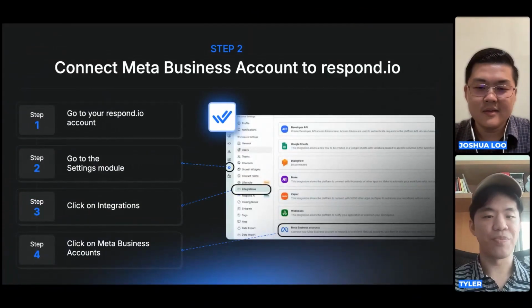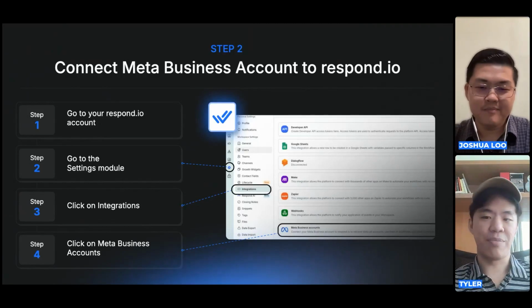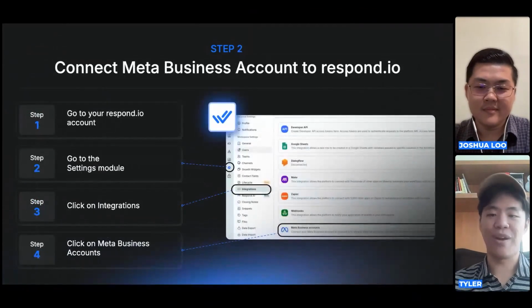All right, now you kind of know what a dataset is and how to set it up. Let's connect your Meta Business account, of course. Some of you may not have been connected, right? So let's show you how.